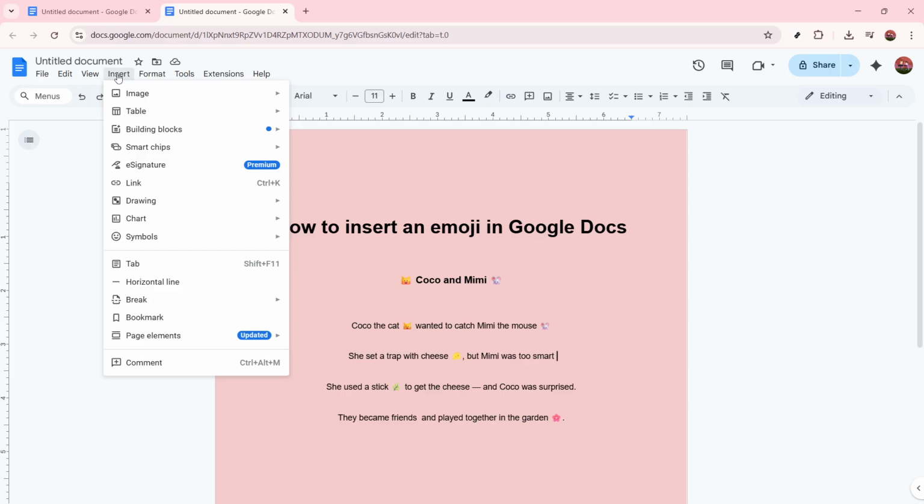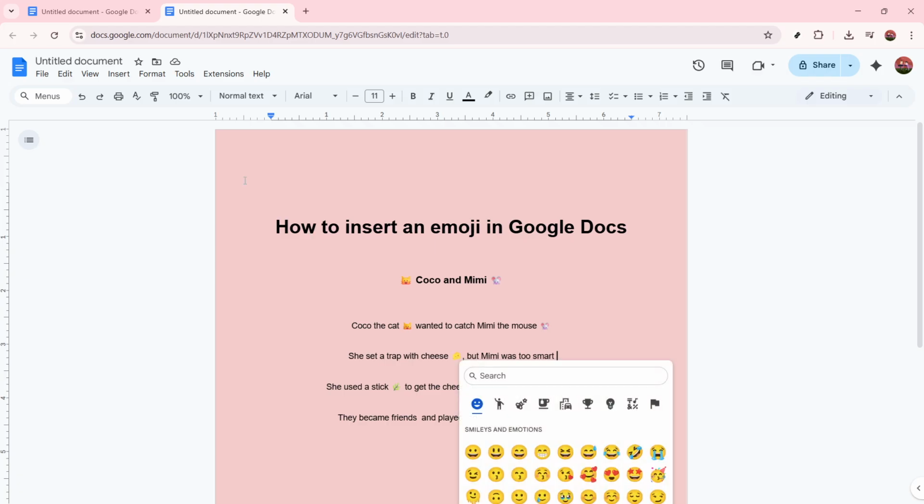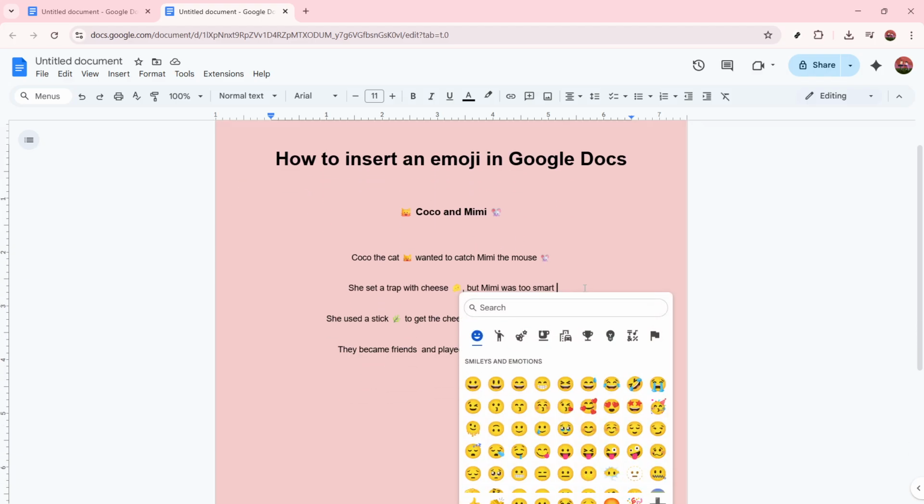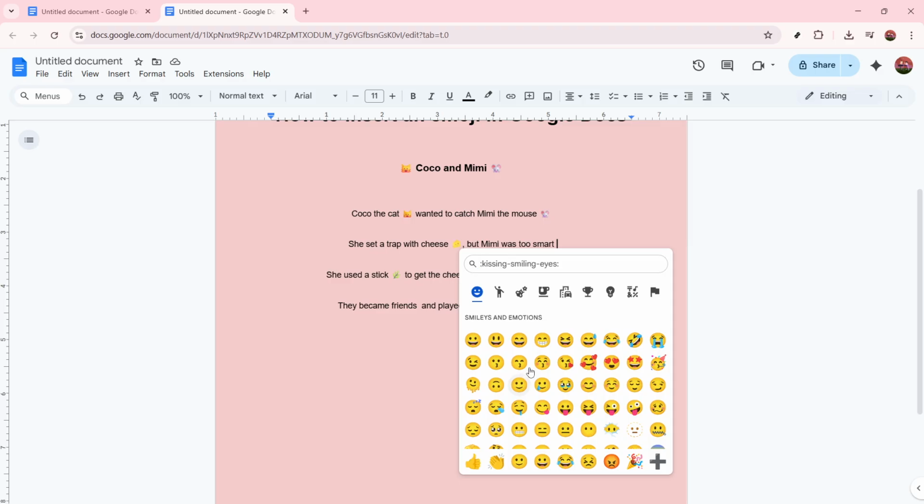The first method involves using the menu on your screen. Click on Insert, located at the top of the screen. As you hover over Special Characters, if needed, you'll find the option for Emoji. Clicking on this will bring up a window full of emojis for you to choose from.